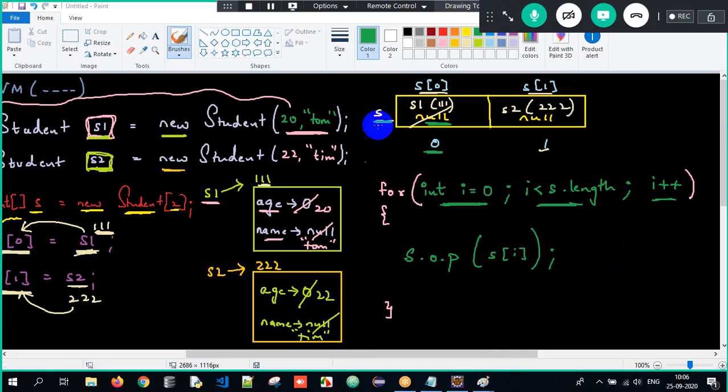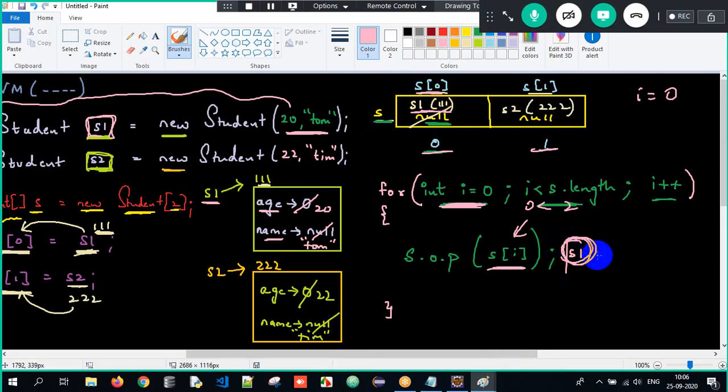See here, guys. i value is 0. Okay, i value is 0. Is 0 lesser than 2? s dot length is 3, so the indices are 0, 1 and 2. So 0 comes here. s of 0. What is s of 0? It is nothing but S1, 111. I am printing the object reference S1. When I try to print the object reference S1, toString method will get called internally. And toString method will always give the fully qualified class name at the rate hexadecimal value.